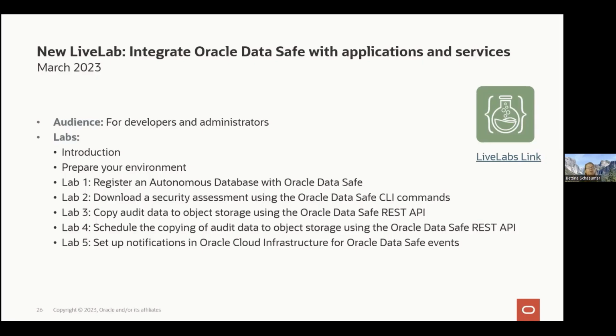And then because we're getting all these requirements or questions from customers about audit data, we also have 2 labs that show you how to use the REST APIs for audit records in DataSafe, how you can copy your audit records to an object storage and then maybe pick them up from there with a SCIM solution, how to schedule automatically that your data is copied there with REST APIs, etc.